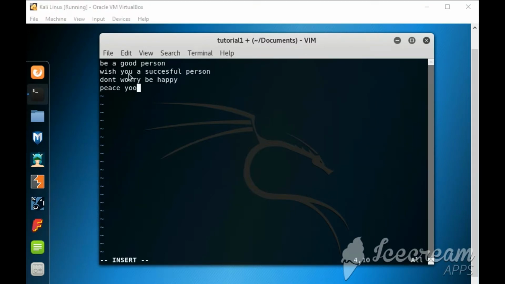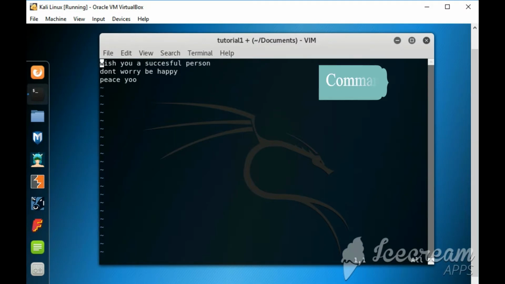Okay, now you see there are a few lines of sentences, and if you want to delete a line, any line, either the second line, first line, or any line, you can just point at that line, and you will see the line has been deleted.